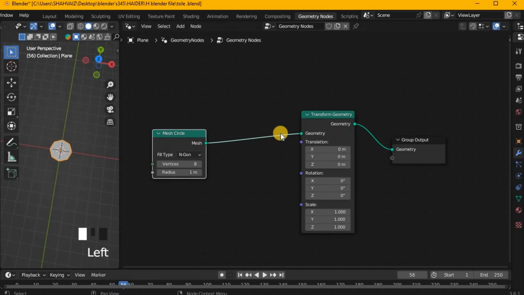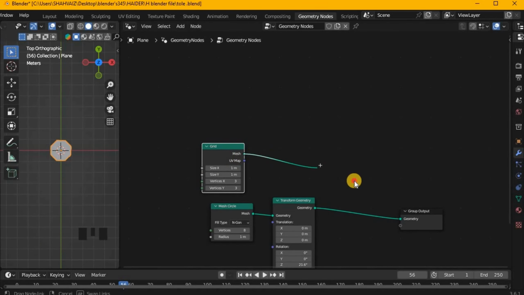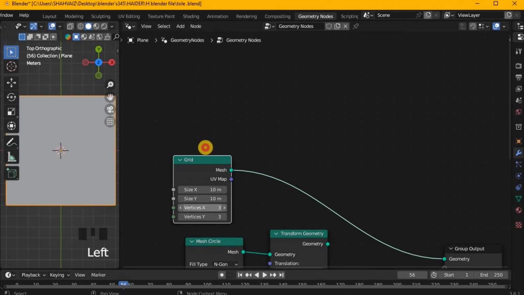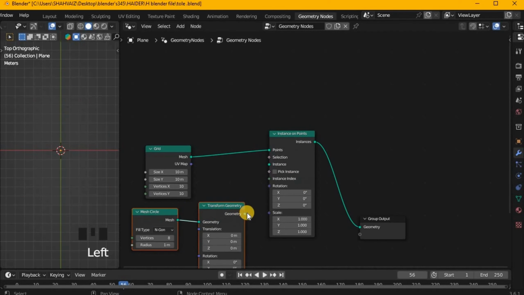And add transform geometry at the center. And set the Z rotation to 21.6 and add grid node. And connect with output. And set the size 10 on X and Y and vertices to 5 on the X and Y. And add instance on points node and connect transform geometry to instance.